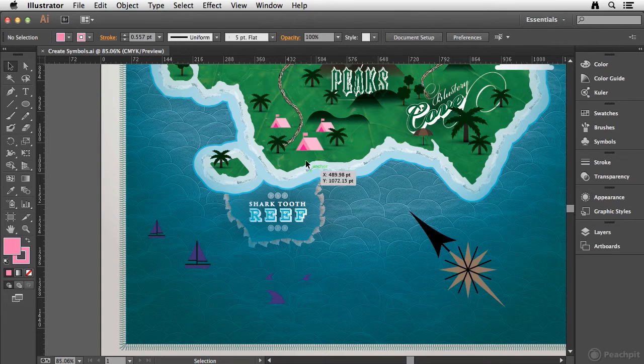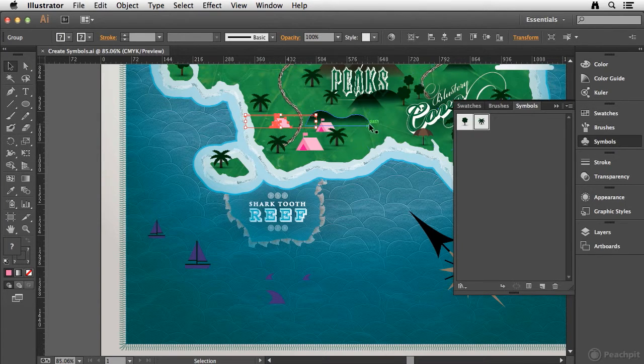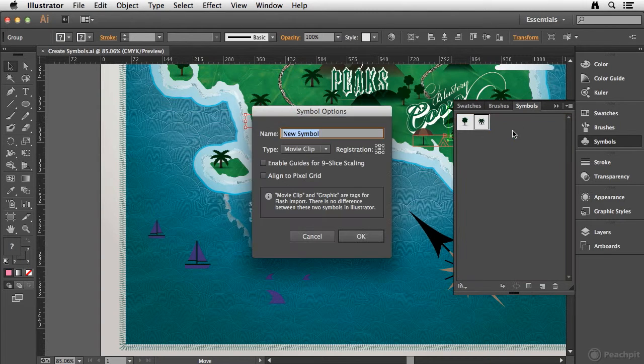So let's get started. I'm going to click on one of these tent groups to select it, and I'm going to open up my symbols panel. Now you can see that we have a couple of symbols that have already been created here. But to create a symbol, it really couldn't get much easier. I'm just going to click on this artwork, drag it and drop it into the symbols panel.